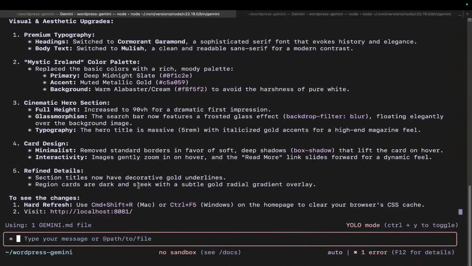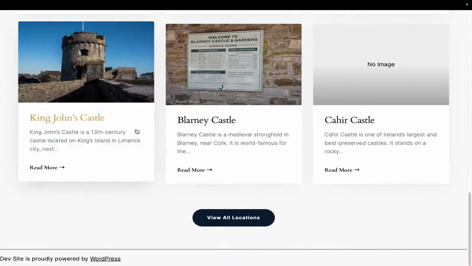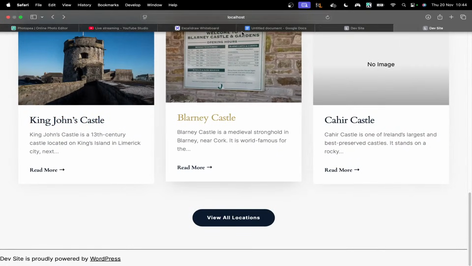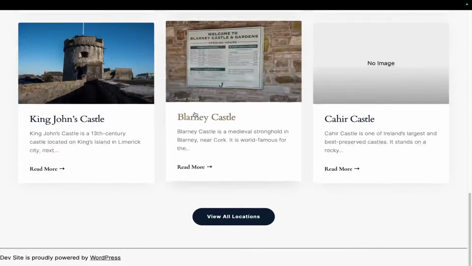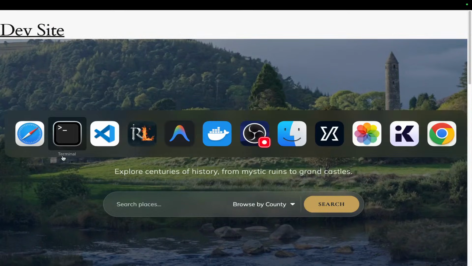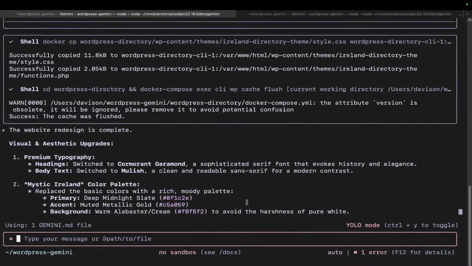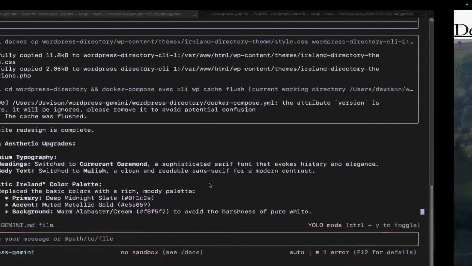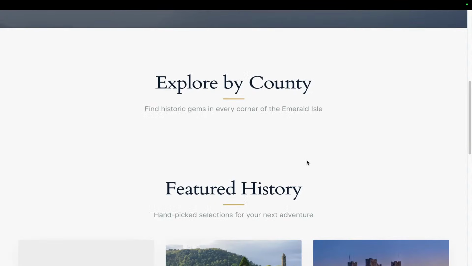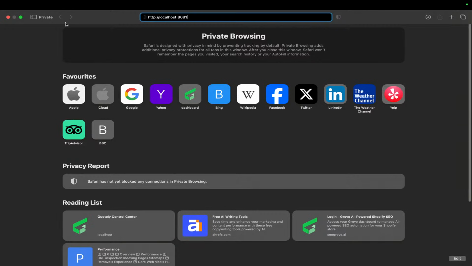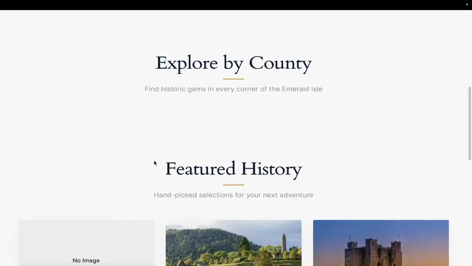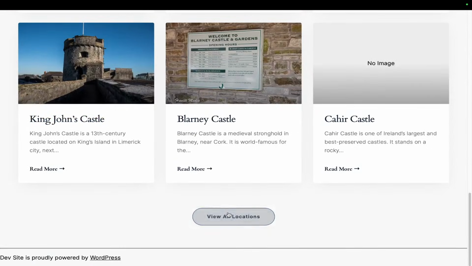Control Shift R. Yeah, I really do not like cache either. I still think this doesn't look that good. Is this cache related? Let's have a look. No. I still think it could look better.